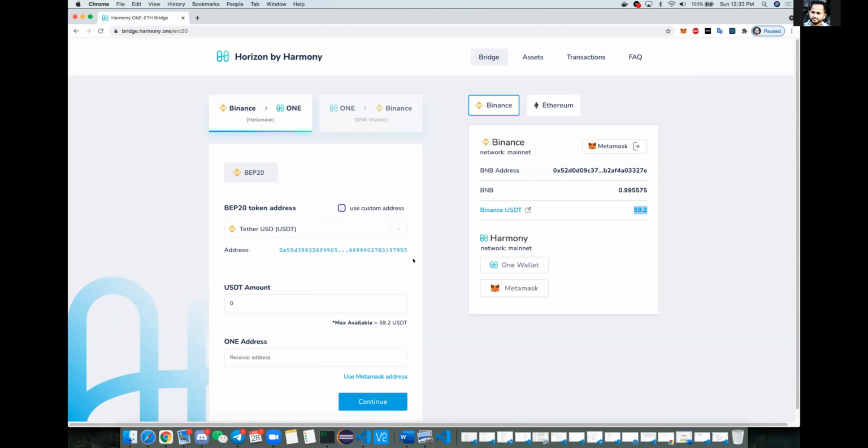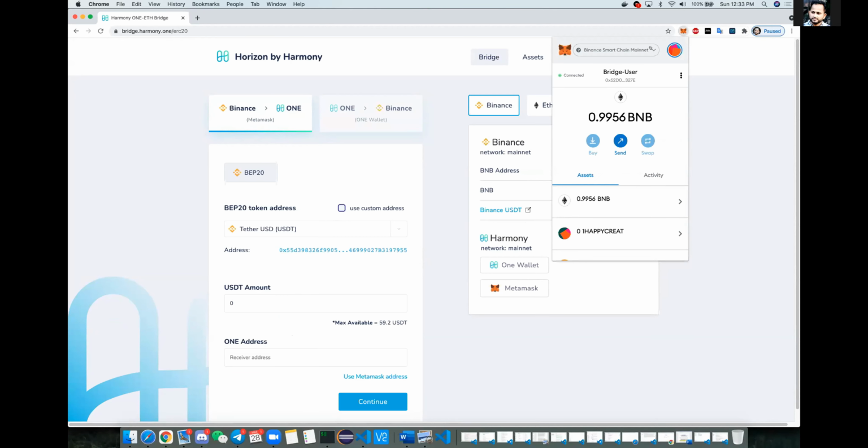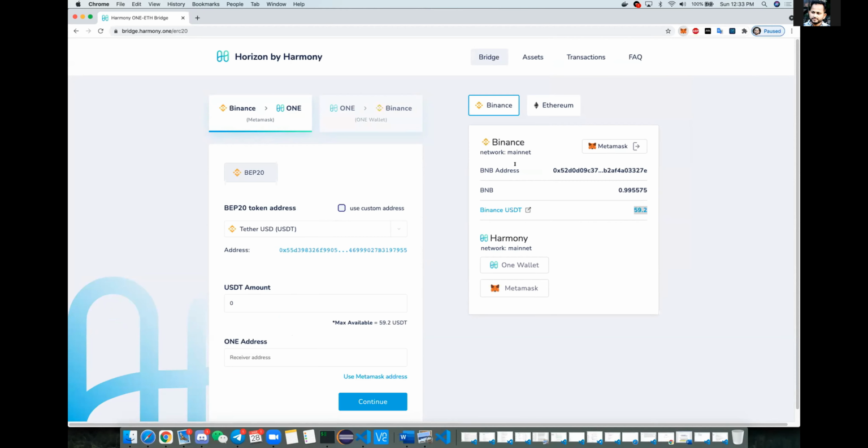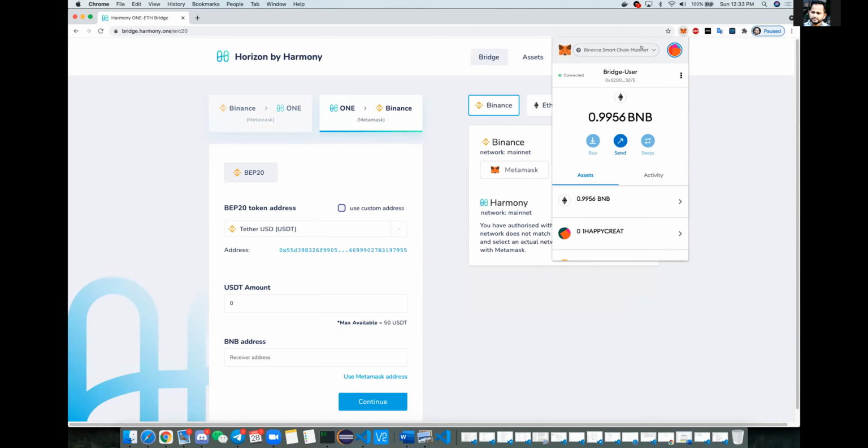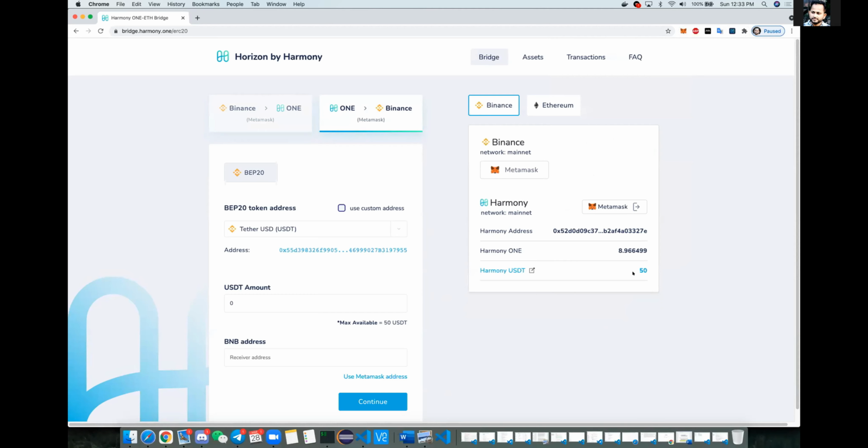The main point is that if I'm sending from Binance to Harmony, I should connect my MetaMask to the Binance Smart Chain mainnet, on both the MetaMask plugin as well as on the bridge MetaMask. Then I'll see the balance and so on. If I am sending from Harmony to Binance, then I should disconnect here and connect my MetaMask or one wallet to the Harmony main network. Then I should be able to see my balance here and also here, which I can use to send.